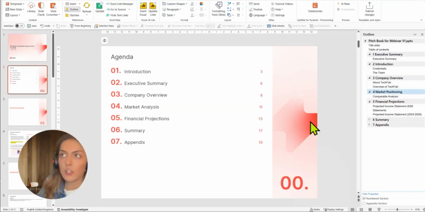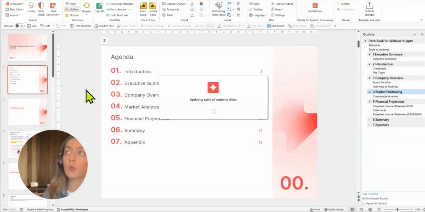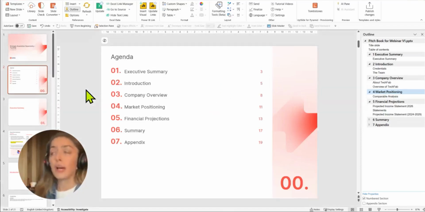And now I've made my changes. Those of you with a keen eye can probably see that the agenda actually hasn't updated just yet. But all I need to do is use my refresh button. And with one click, that will update all of those changes that I've just made at once. And this ensures that all of the slide numbers are as they should be within the exact same section numbers that I've also moved around.